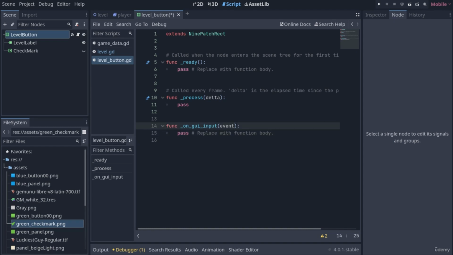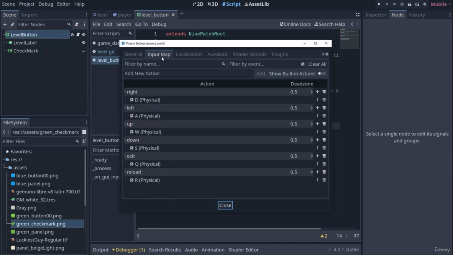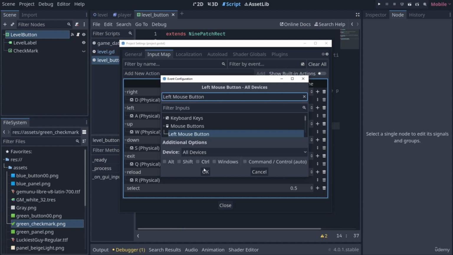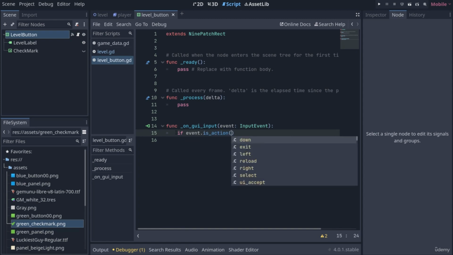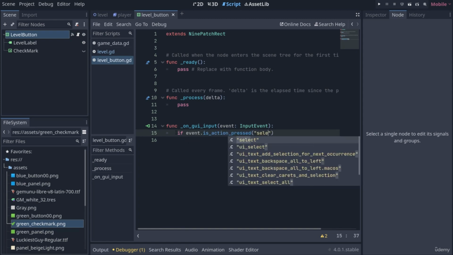I'm going to actually type this so we get a little bit of IntelliSense because it's an input event. And what we want to do is detect whether we've actually clicked or not. So let's go to the project settings, input, and let's add a new input. And we'll add this one and call it select. And then let's listen for input, and I'm going to do the left mouse button and hit close and Control and S to save. So now we can say if event.isActionPressed select is equal to true, then we'll print selected.